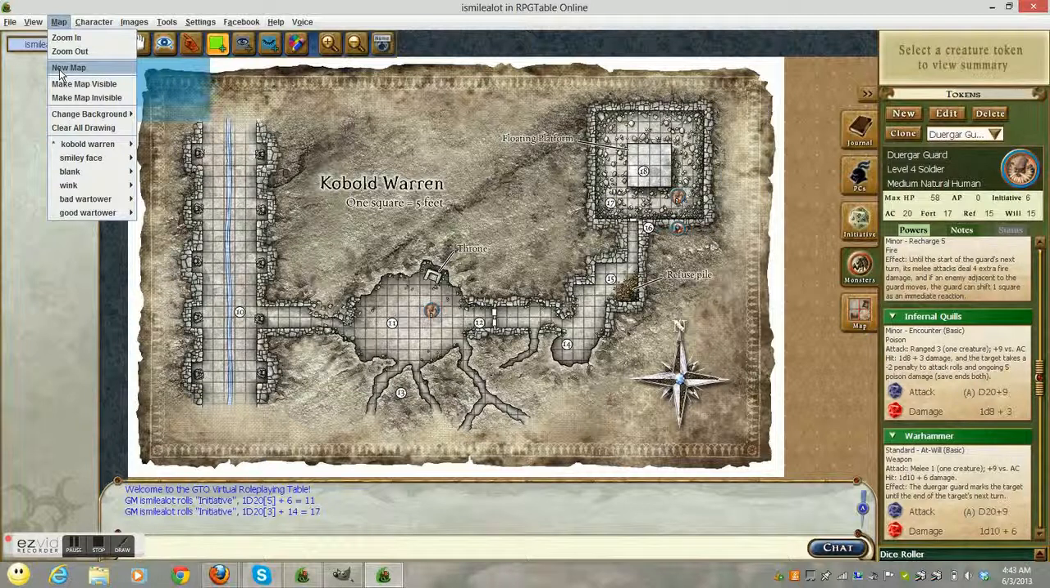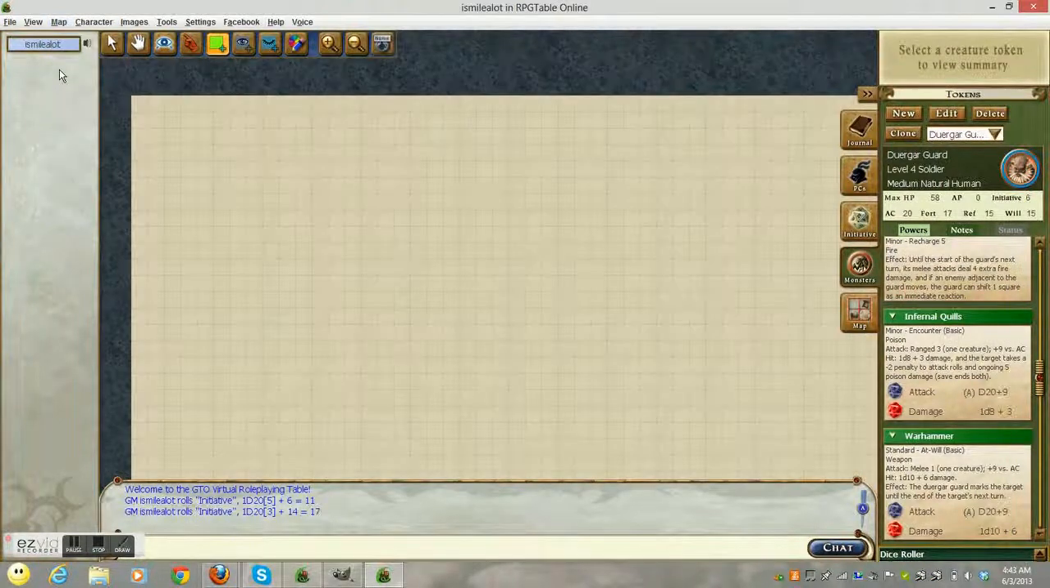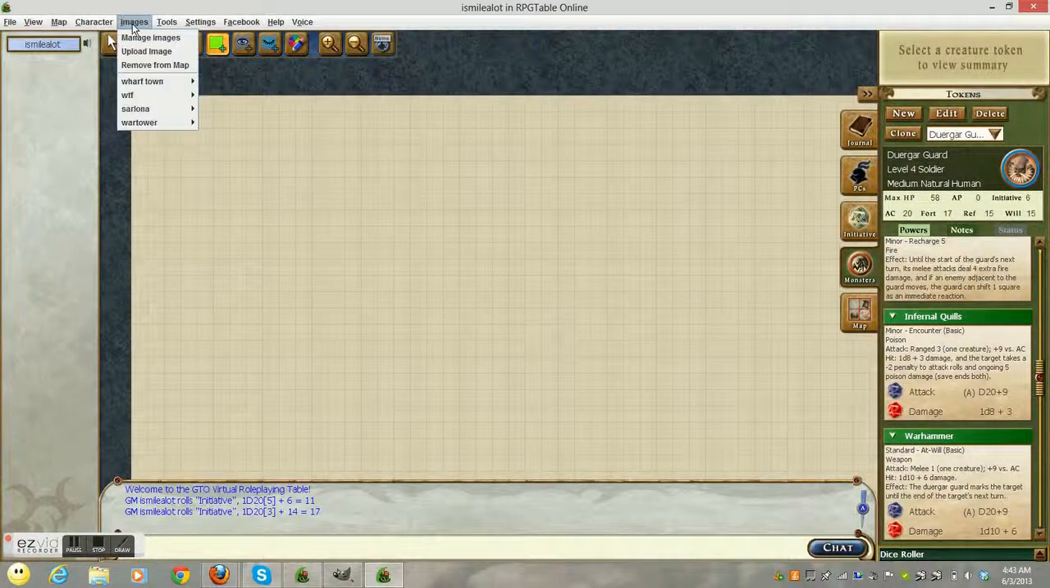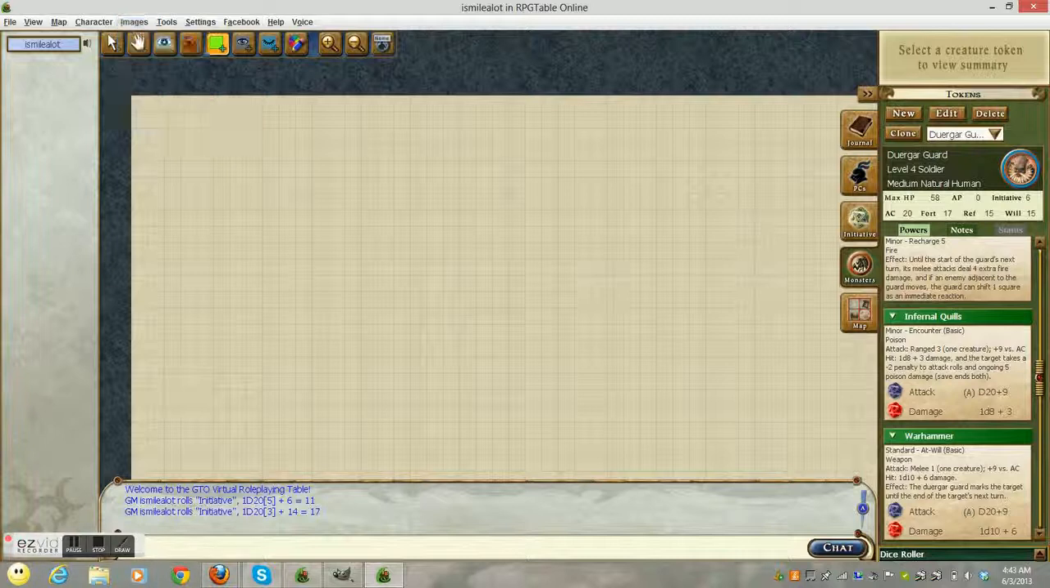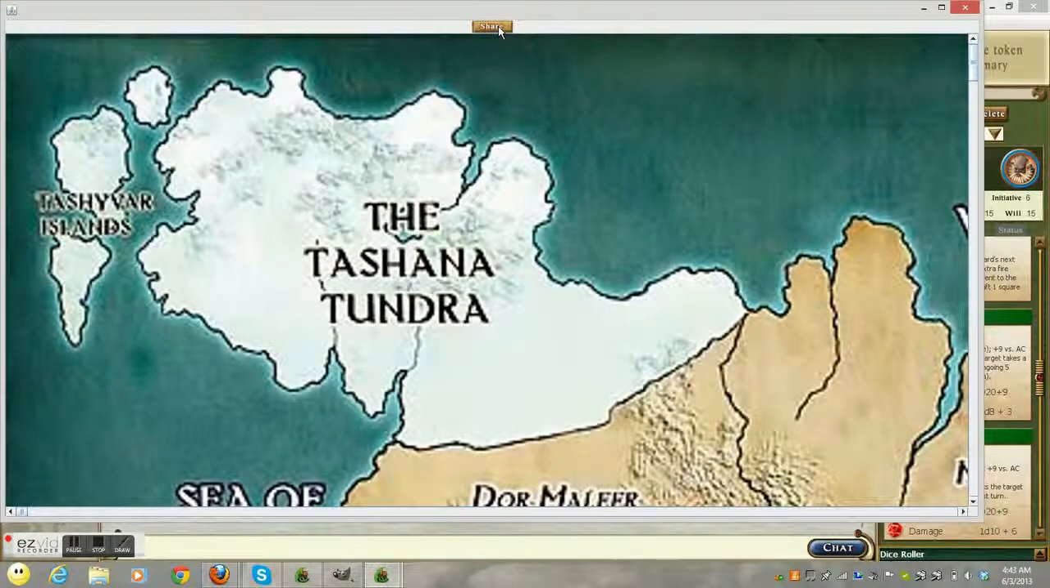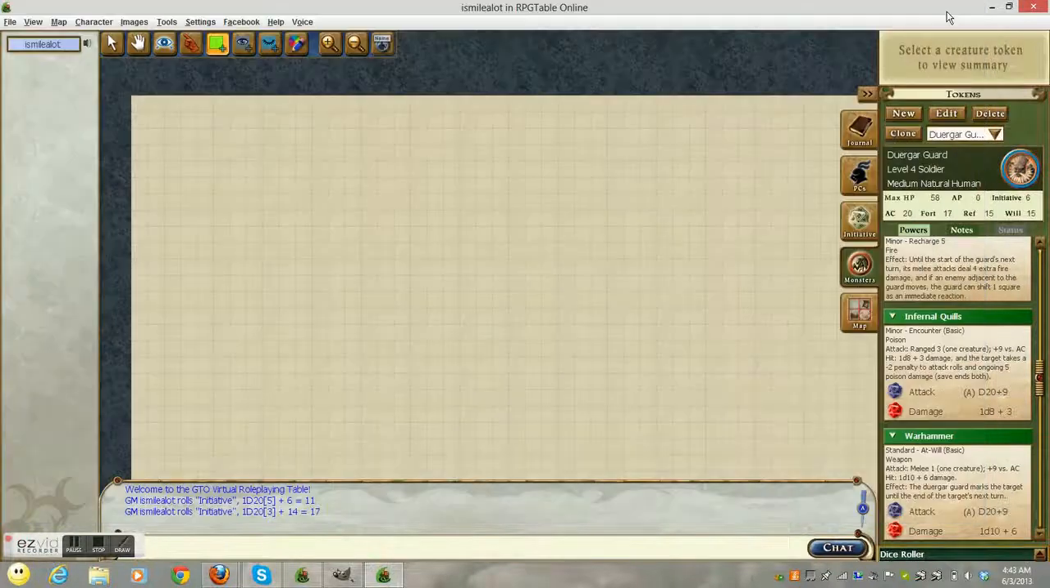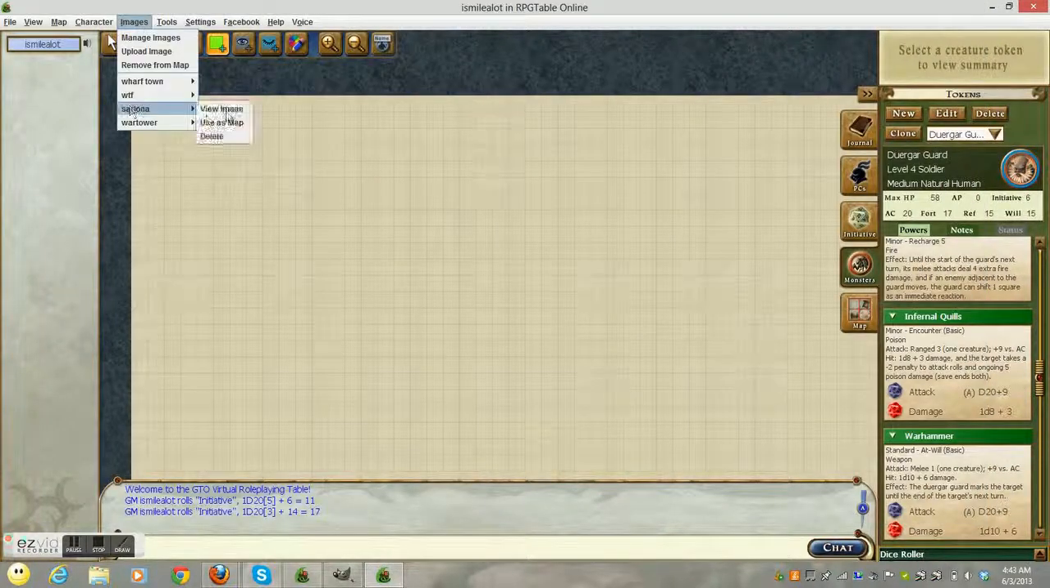So, here is an example. Oh, new map. You can always put in a blank map just by new map, and that lets you add tiles or, you know, bring in an image. This image is another uploaded one from Sarlona. It is an Eberron map, and as you can see, you can either share it as an image or you can use the image as a map.